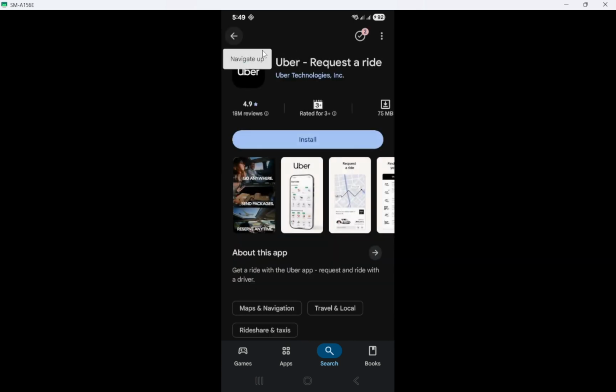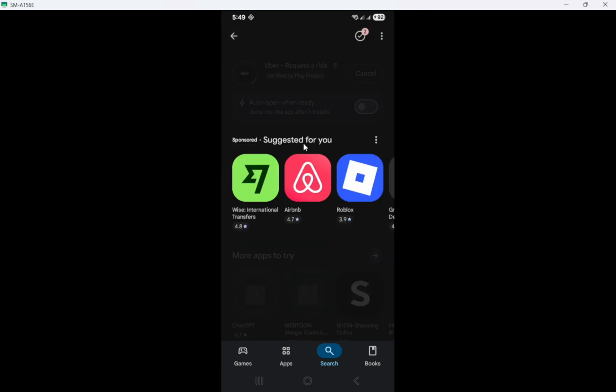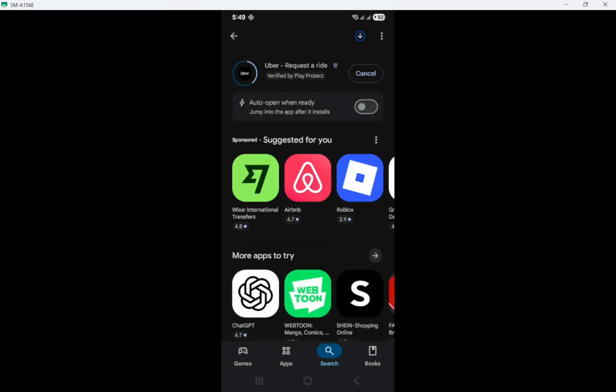Tap Install. The download will start right away. The time it takes can vary depending on your connection, so don't worry if it takes a moment. Keeping your screen on and staying in the Play Store can help the process run smoothly. Once the download and installation finish, you'll see an Open button. Tap Open to launch the app.